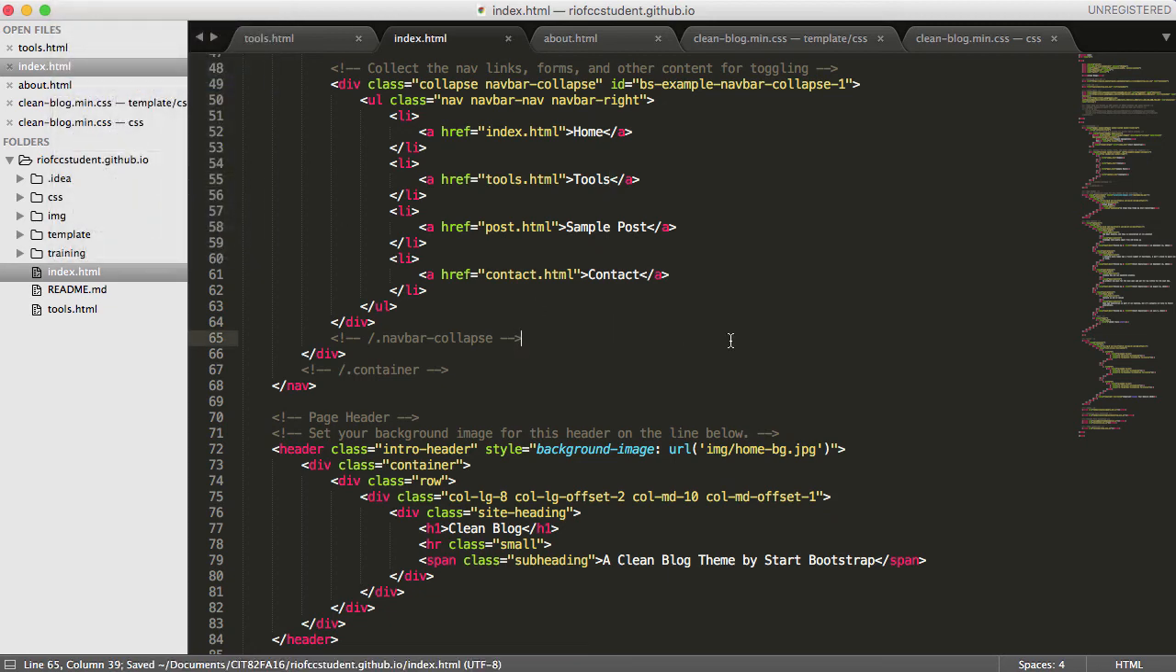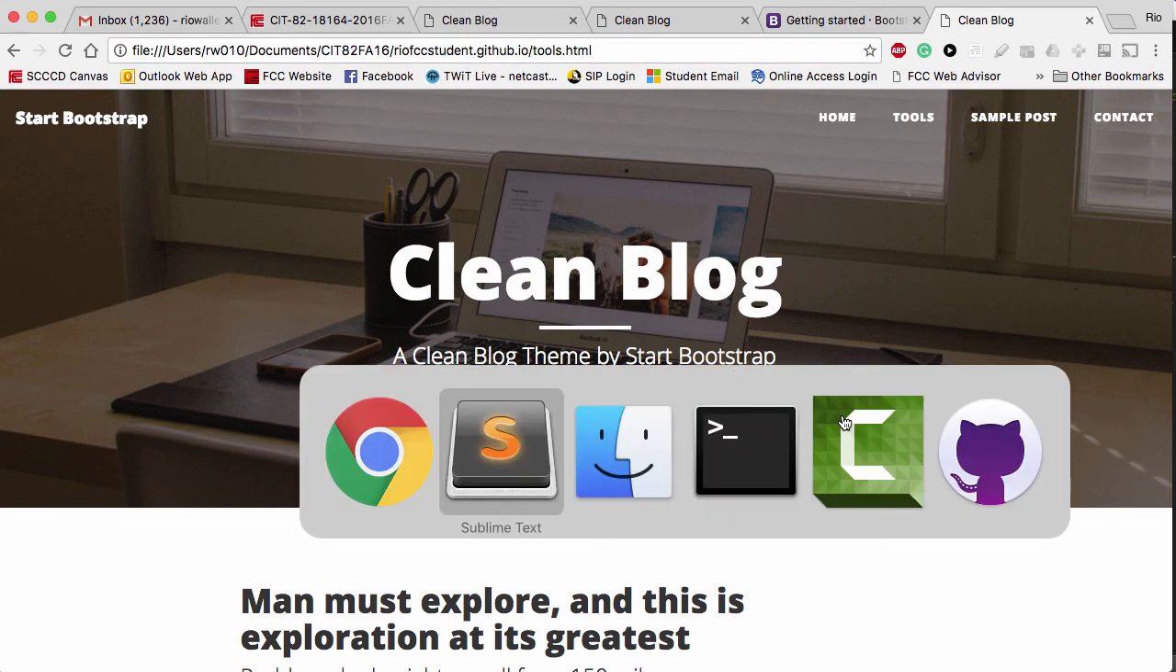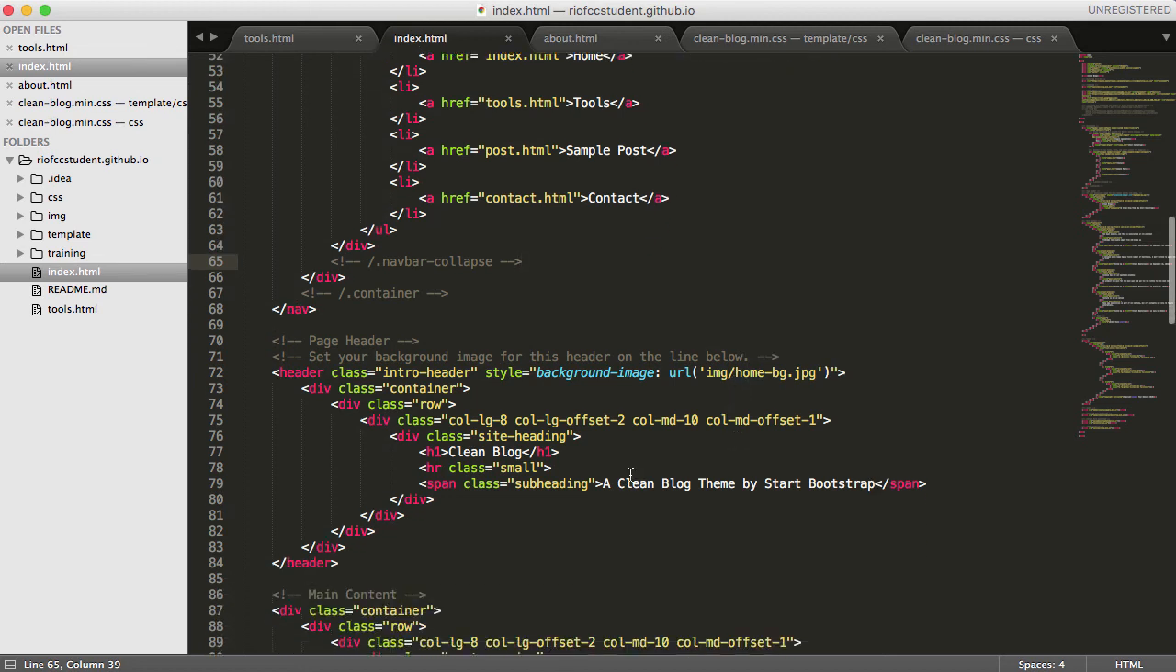Now let me show you the result so you can see this. I'll refresh, and now I see that. When I click on tools, you might think nothing changed, but when you look up at your address bar, because it's referencing your local directory, you will see that it opens a new file. The other thing you definitely want to do pretty quickly is modify your content.